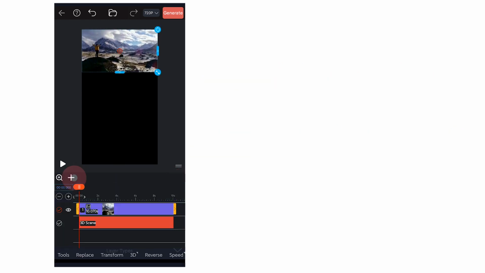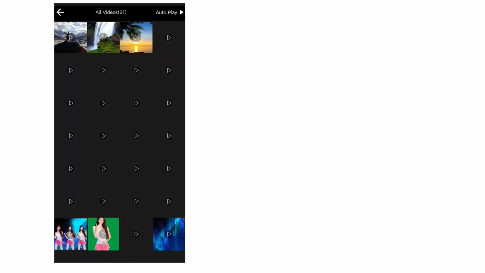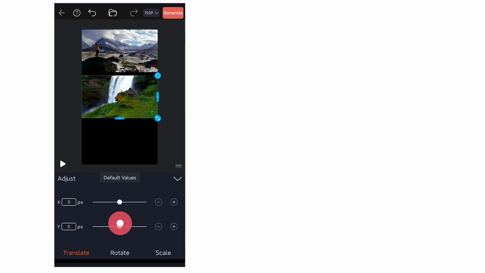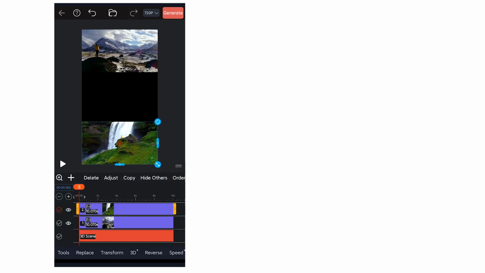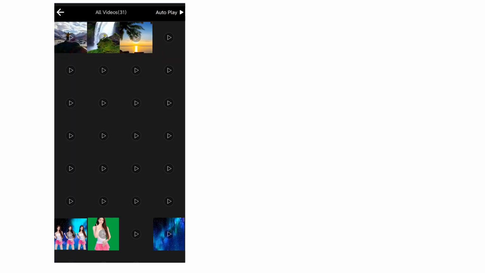After adjustment, continue to add a second video. Adjust the appropriate position and size. Here I will speed up the processing. Continue to add a third video.